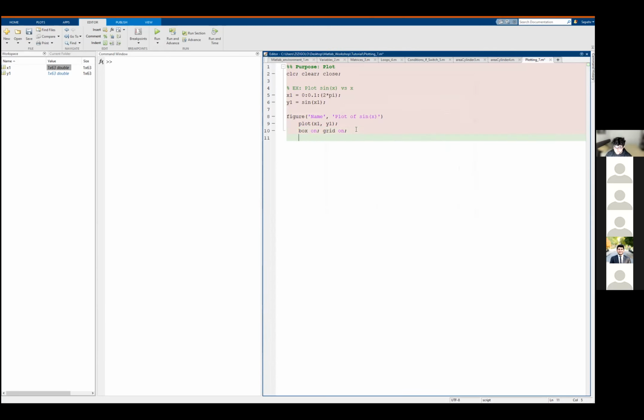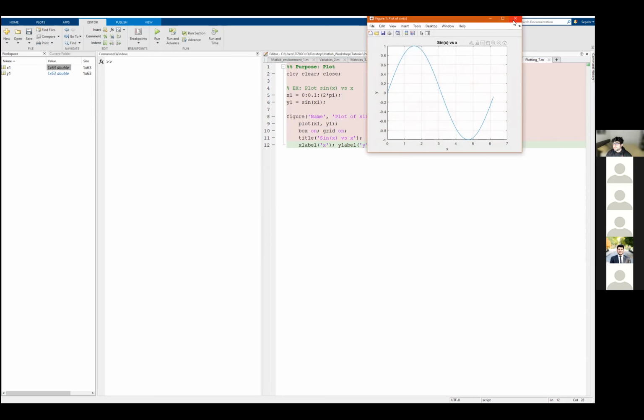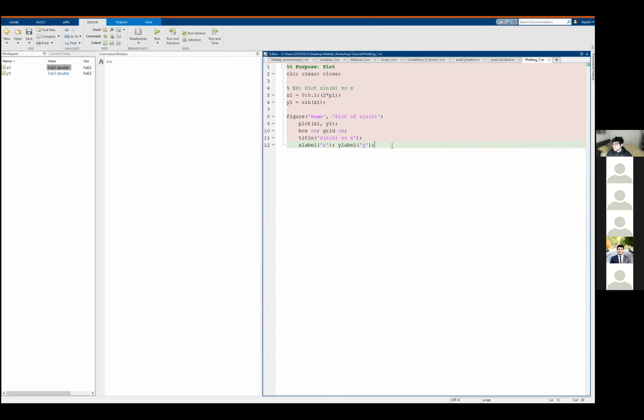So let's see what else we can do. If you want to add a title, literally just say title and your text: sine of x versus x. And if you want to add an x label and a y label, I'm just going to say x for the x label and y for the y label. So already looking a bit better. And lastly, you want to add a legend. They're very strict about this. So legend, y equals sine of x.